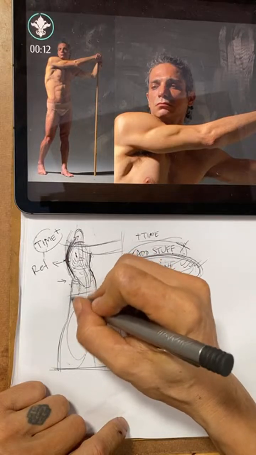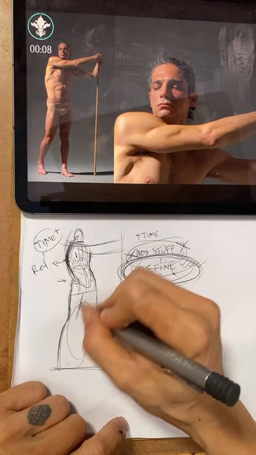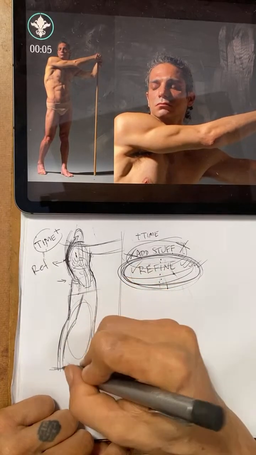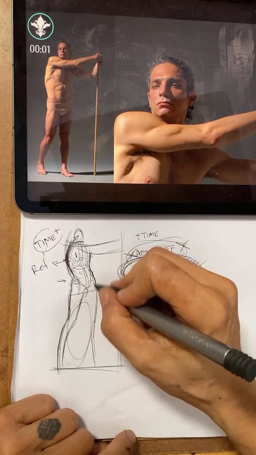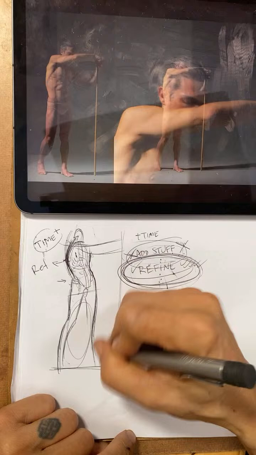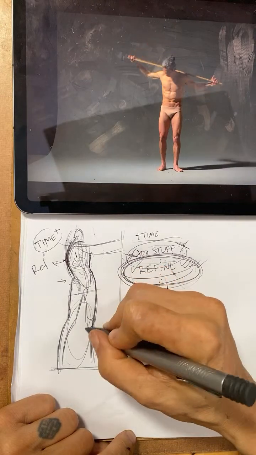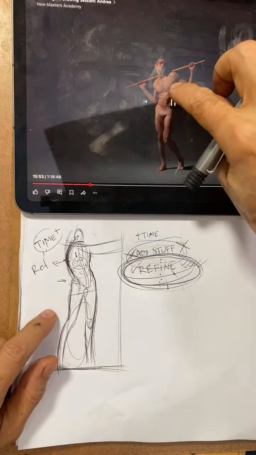Can we make the leg gesture better? A little bit. Can we finish the inside gesture? Okay. See, I'm refining my idea. I'm not adding, I'm just refining my original idea of the gesture. Can we make this leg read better? A little bit. And there you go. See? That was a nice 2-minute pose.